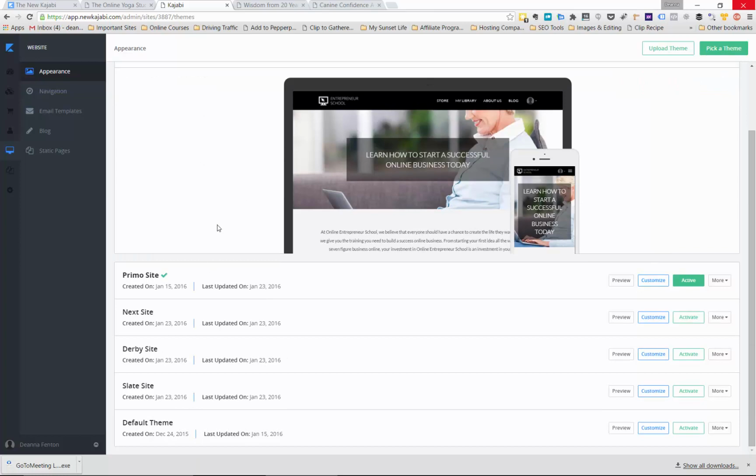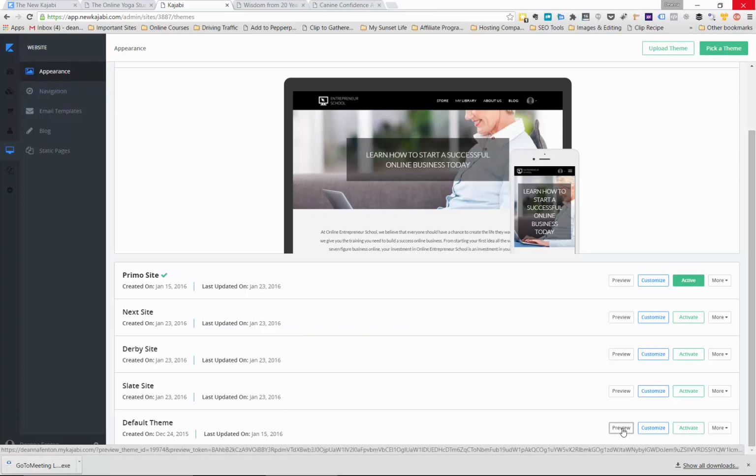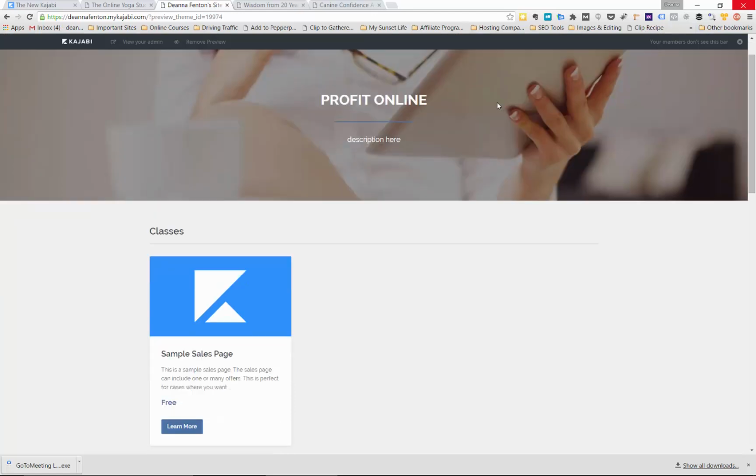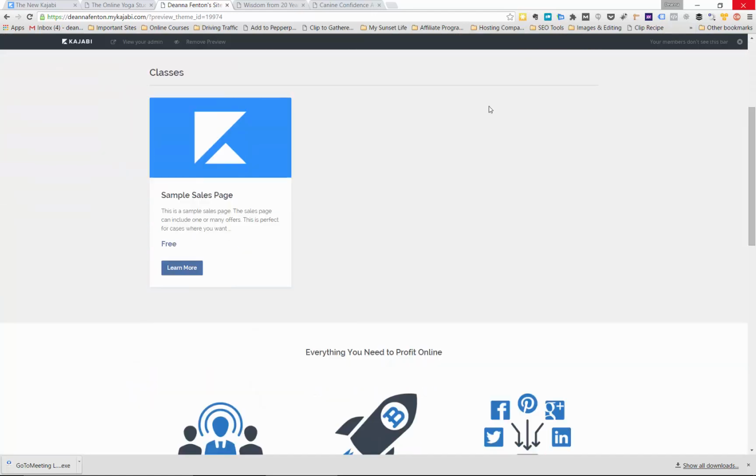So there are some themes. They also are beta testing some themes. So I signed up to be a beta tester on some different themes to get a sense to work with it. So for example, you can preview these different options. We'll take a preview of the default theme, which looks kind of plain because I've just been playing with it, quite honestly.